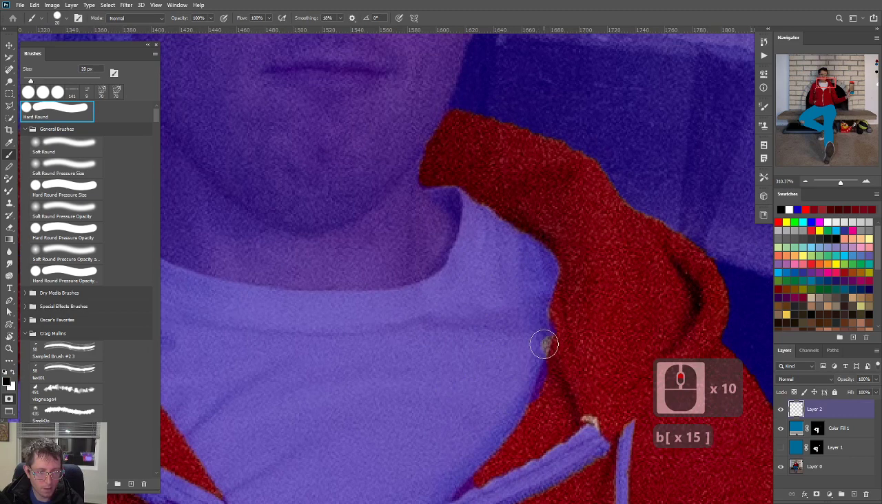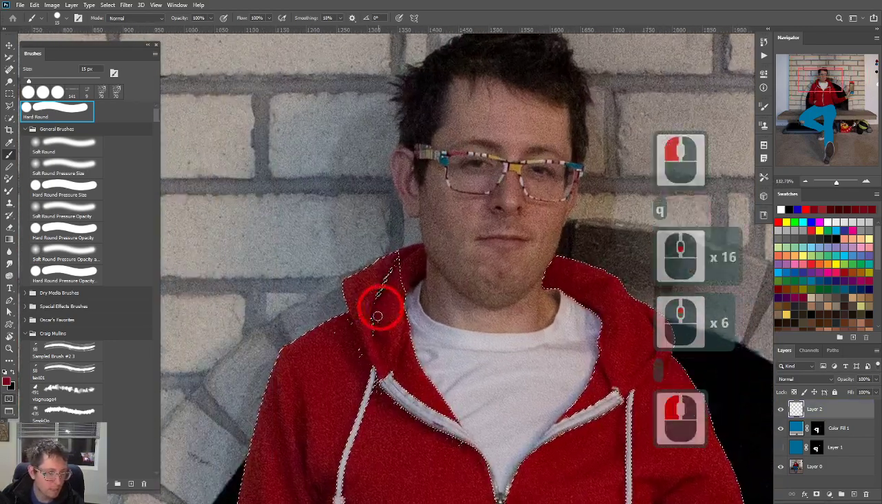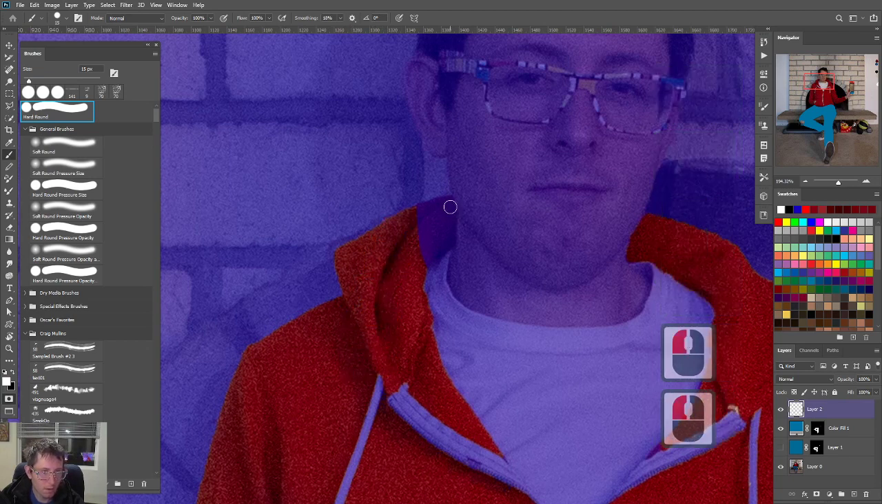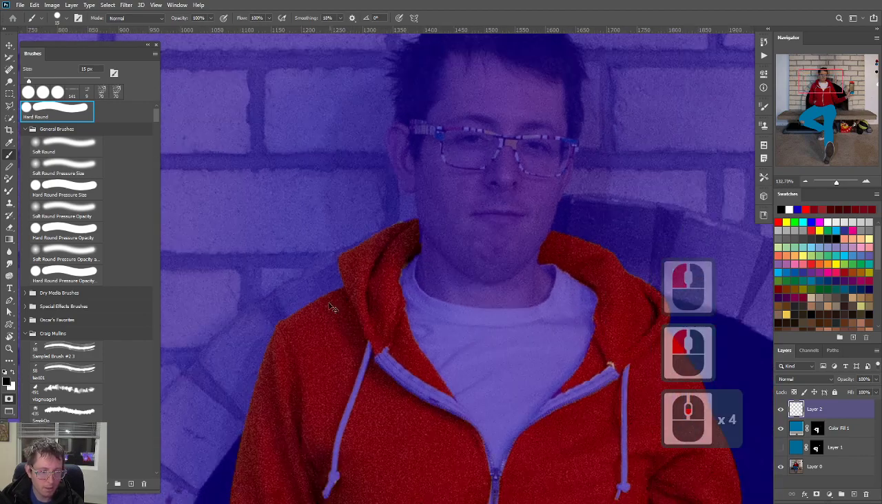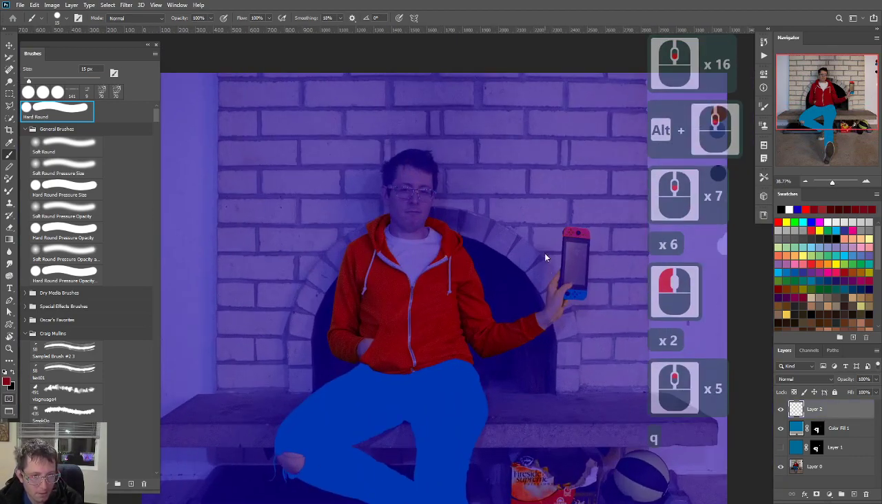The older I get, the more I just like hand painting my selections, as barbaric as that sounds. Now this is also an example of why you would want separate layers for your things. What if I get to this point and I filled it in with red and then I realized I did it wrong? I would have to panic and be like, oh no, I have to fix this.